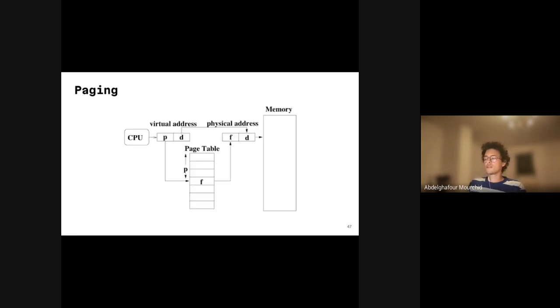So now there is an example of looking up a virtual address. We have what we call a page table. We have a page table for every process. And this page table has the translation from the virtual address to the physical address, virtual page number to frame number. P is the page number and F is the frame number.